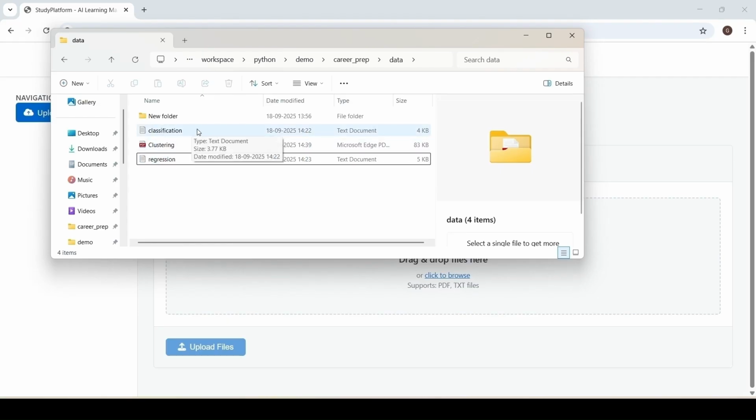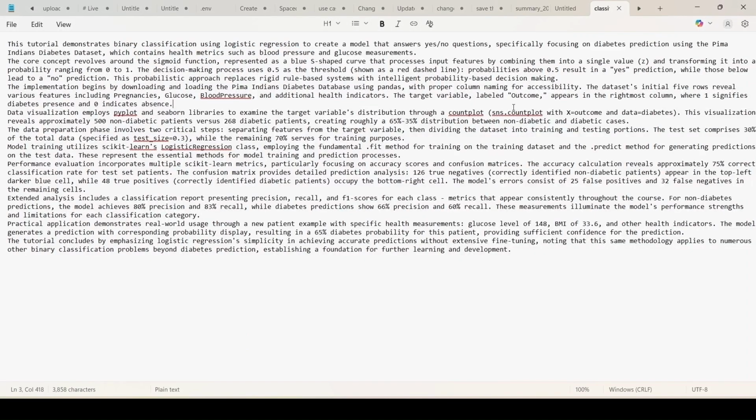The first one is the classification file, which is in text document format. Then we have the clustering file, which is a PDF file. And then we have a regression file, which is again a text file. Let's open the first file. So here we have our classification file, and we can see this particular example uses content related to classification in machine learning.